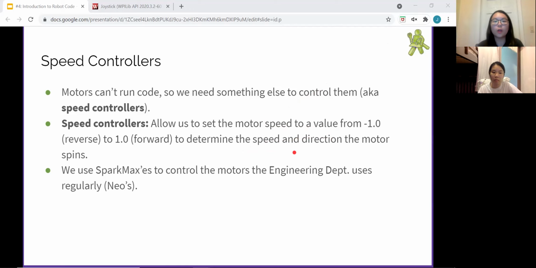So these are controlling our motors. Remember, they're not specifically our motors, they're controlling our motors. We typically use spark maxes, which is the name of the speed controller that we use, to control the motors that the engineering department uses. The motors that the engineering department typically uses are called NEOs, and the speed controllers that they use are called spark maxes. So I think they're going to show a picture right here.